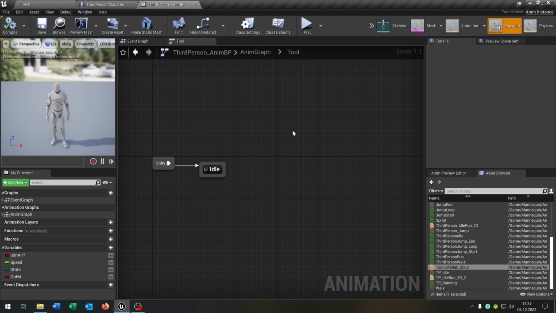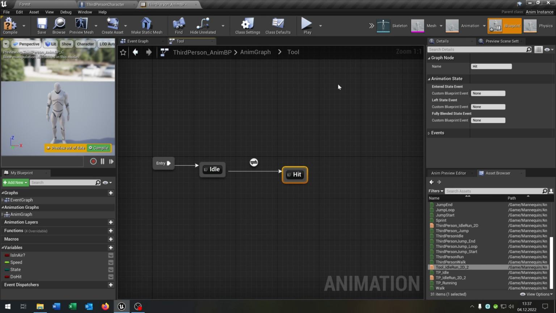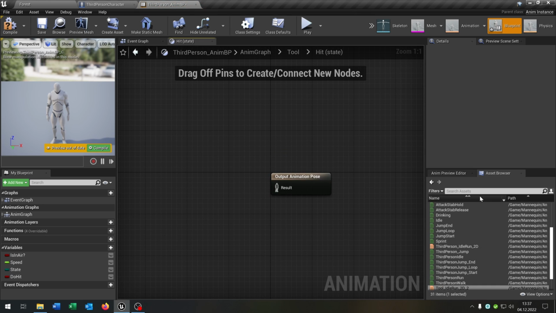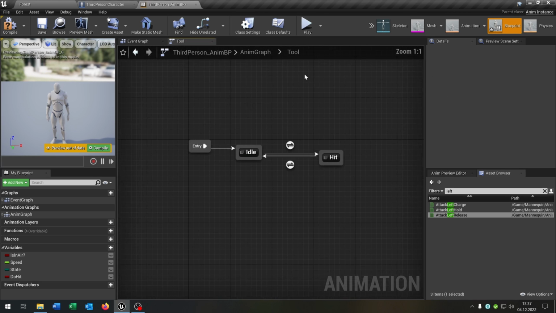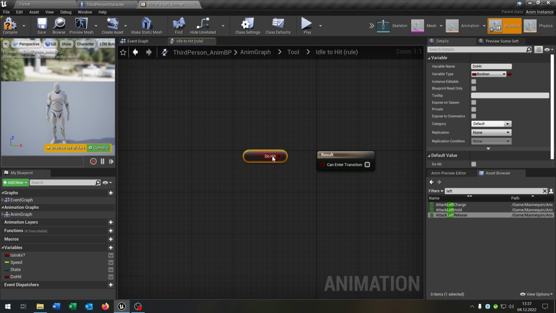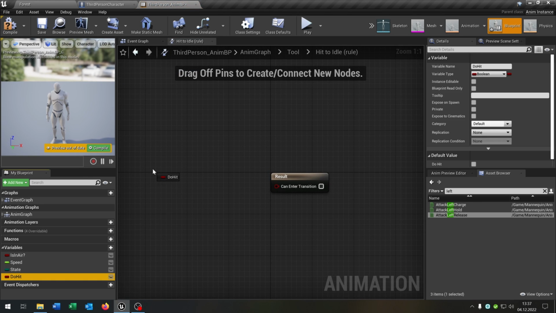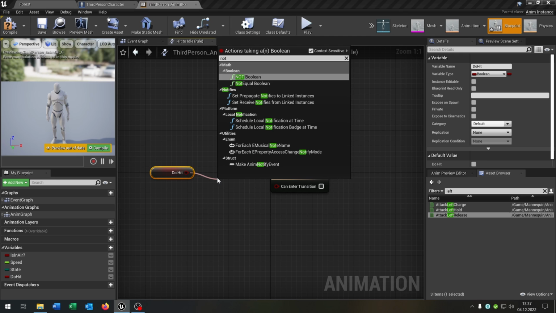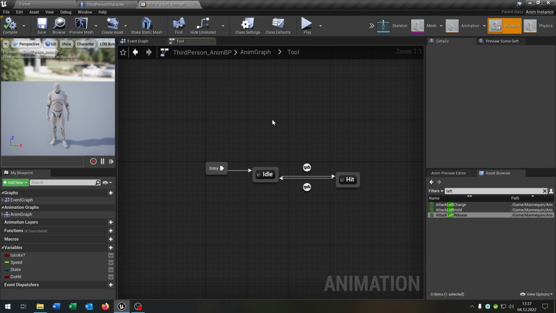Let's go back to the tool here. From here, we want another state called hit. And of course, we need to go back, open up the hit, and this will be our attack left release, like this one. Then, of course, we need the condition. That's just the doHit when we go from the idle to hit. And back from the hit to idle, of course, we take out the Boolean and say not Boolean, like that. Great, we are done here.